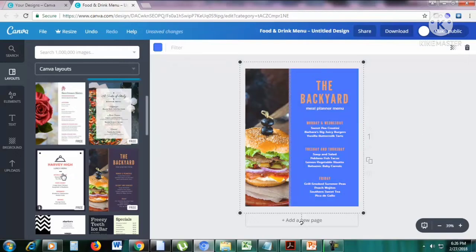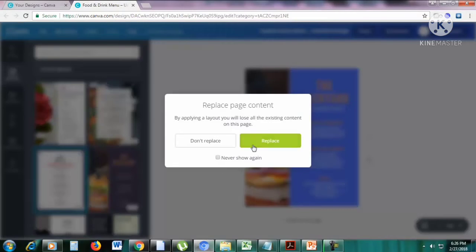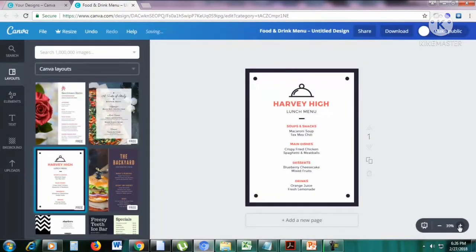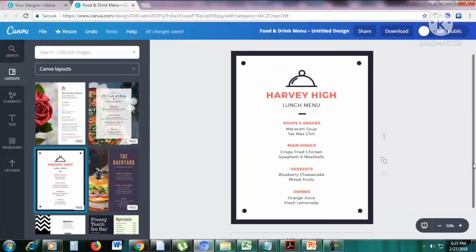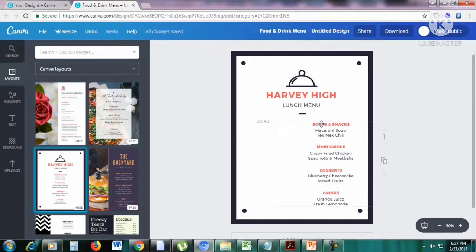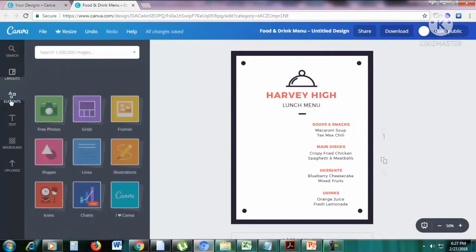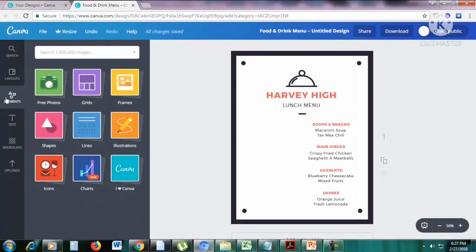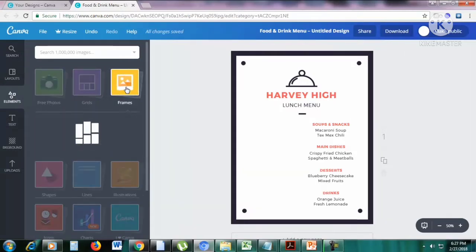Let me just choose another template. Click replace. I chose this menu template because I want to add some photos, and I want to teach you how to use frames and grids. First, let's drag these menu items to the right, and then let's go to the elements section here. Click elements and then click frames.